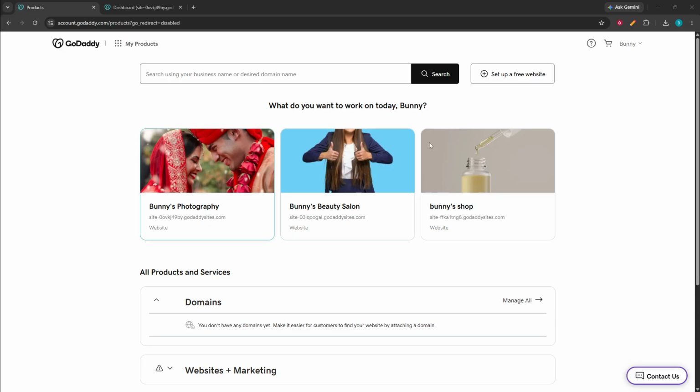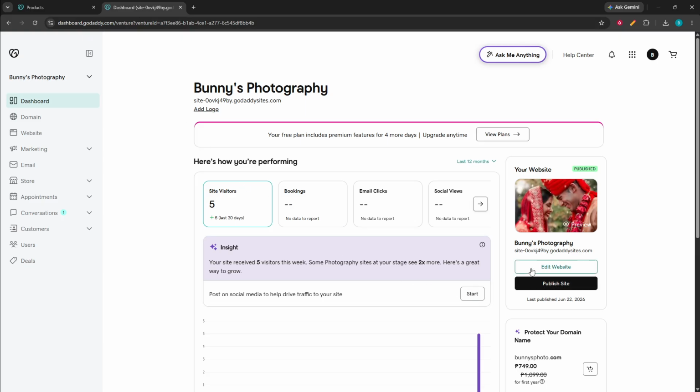First, log into your GoDaddy account and open your website dashboard. Once you are signed in, go to the Websites plus Marketing section. From there, select the website you want to edit. This will take you to the management area for that site. Next, click Edit Website or Edit Site to open the GoDaddy Website Builder.